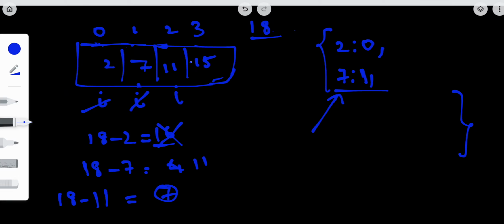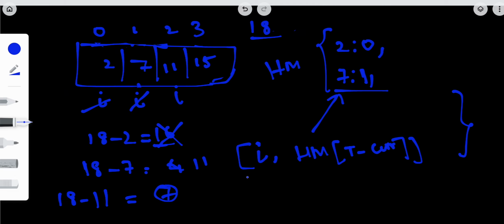Now how will I get the index of this particular element? Because I'm already on the current iteration, so I don't need to worry about it. All I need to do is return i, and then whatever my hash map is, let's say my hash map is hm, I'll just need to do hm at target minus my current element, right? So this is something that I need to return.